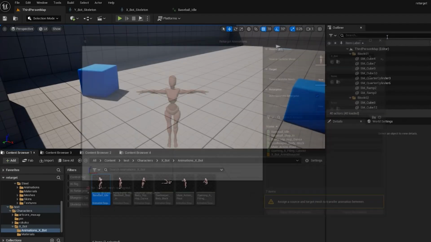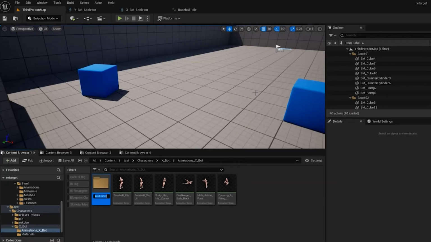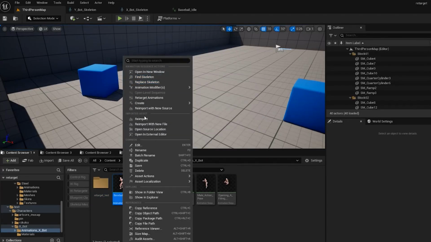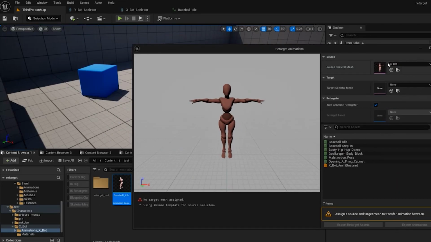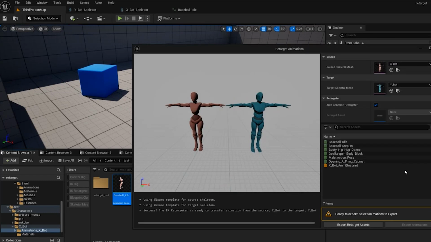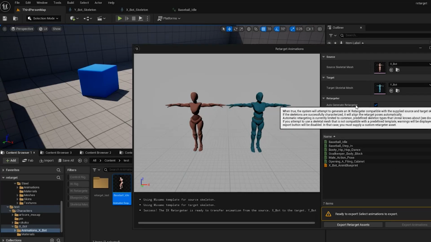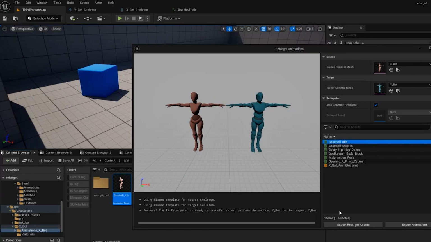Before we do this, let me create a folder for this test. Retarget test. Okay, so I right click, I retarget animations, and here I choose we want to retarget from this pink Xbot to Ybot. I check this auto retarget, auto generate retargeter, baseball idle, and then I can choose one of the options. I can export retarget assets. Let's just do this.